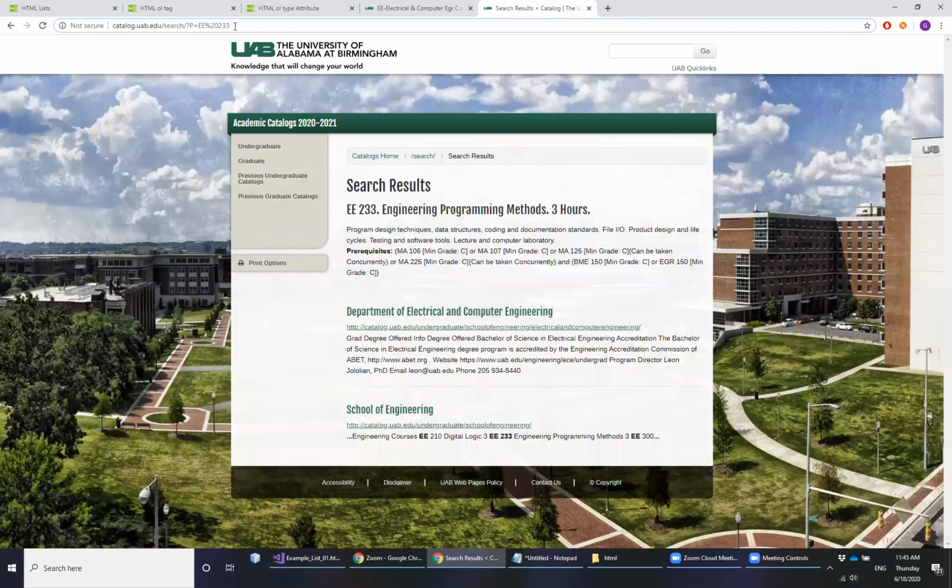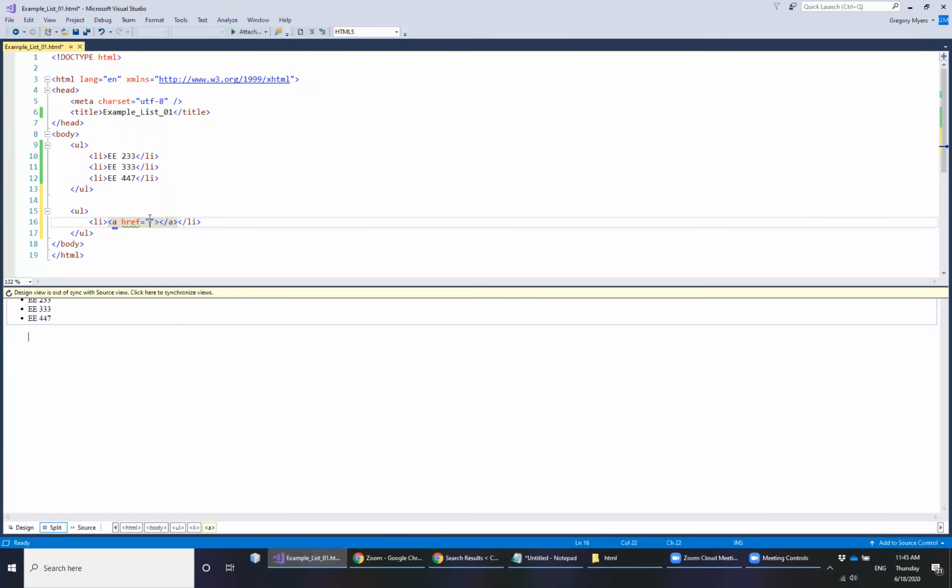Okay, so what we want to do is copy the URL, and we're going to bounce back to this page several times, but we want to copy that URL and put it in the href attribute. And in between the A tags, we simply want to put the text that we'd like for the user to see, and we can stop with EE233.